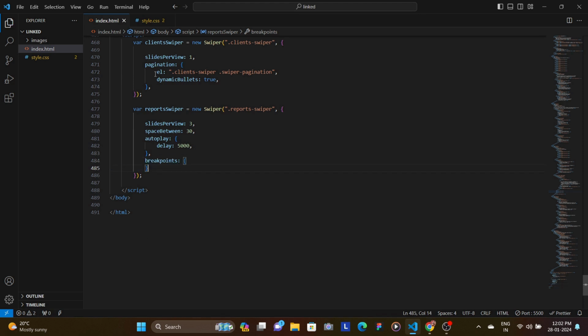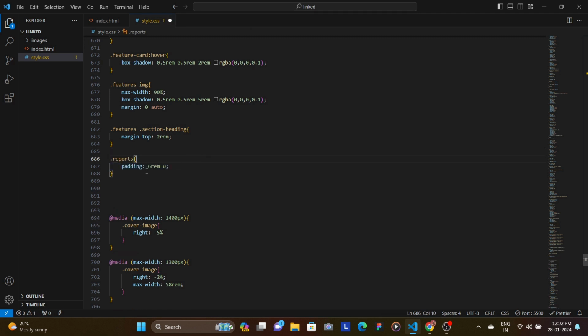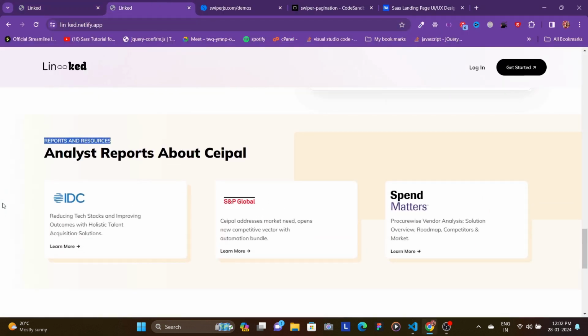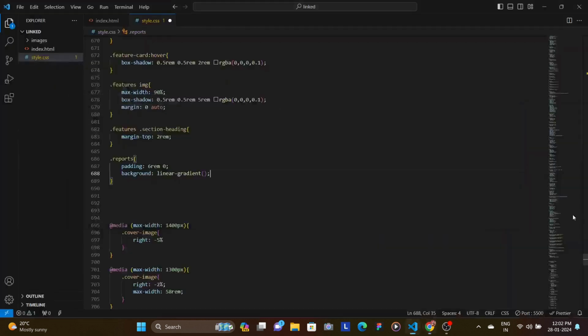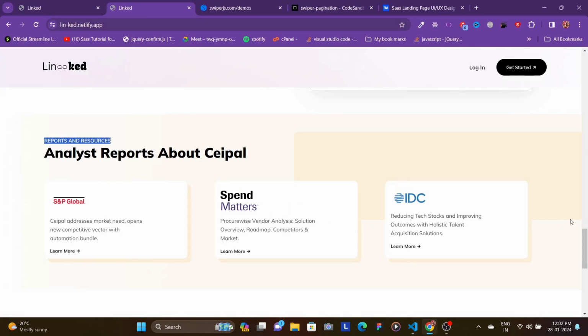Now before getting into the breakpoints, let's add the CSS first so that we can see what is actually the style for that. Now for the reports as well, we want a padding from top and bottom of 6 rem, left and right 0. The background needs to be linear gradient. If you see the finished one, we have kind of like a white left, and then some orangish color on the right. Left is white, right is orangish. So I'm going to write to right, white, and then this color. Now this color needs to start from 30%, so I'm going to specify here 30%. Now the position needs to be relative, since we need this design, which is kind of like this rectangular shape.